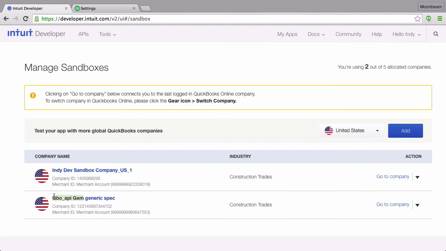There's no reason to not test against these great sandboxes when you're writing a library. So I hope you enjoyed that and find it useful.